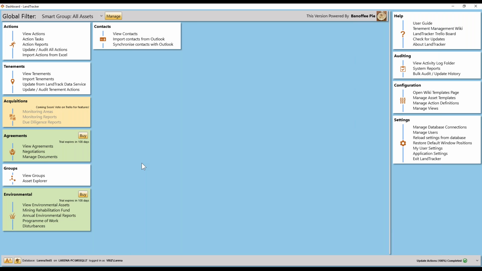We're also looking at introducing a search function for actions, and we're going to split actions out. So instead of being view actions for all assets, we'll have view tenement actions and view agreement actions. They're going to be managed separately, so it will just make it a little bit easier. You'll be able to update your agreements independently between those two different sections.